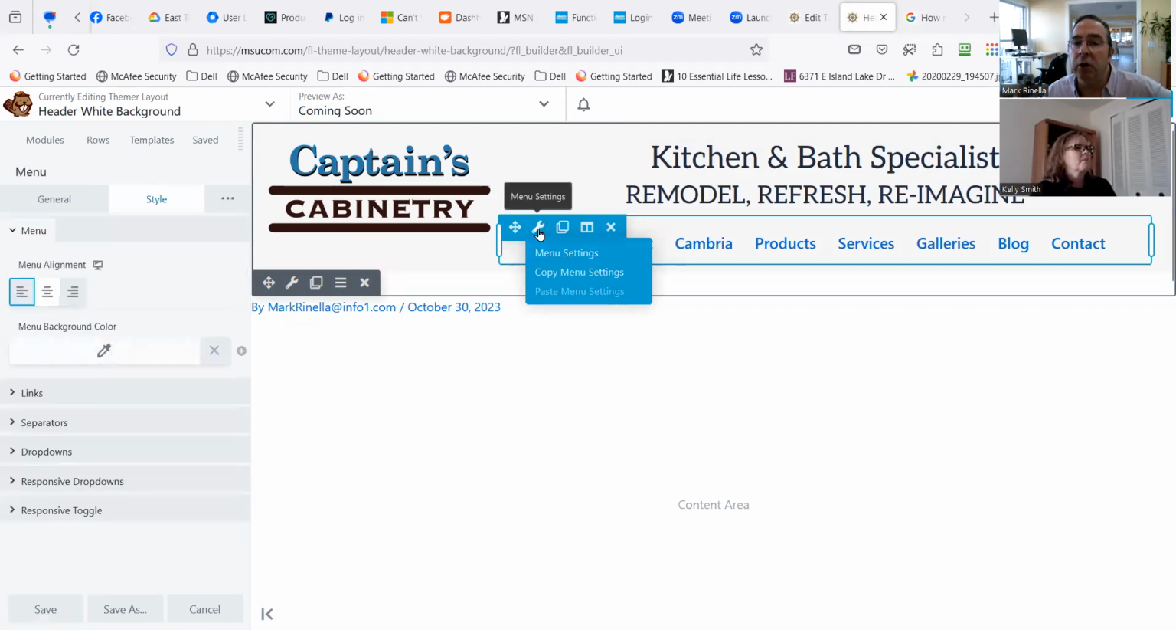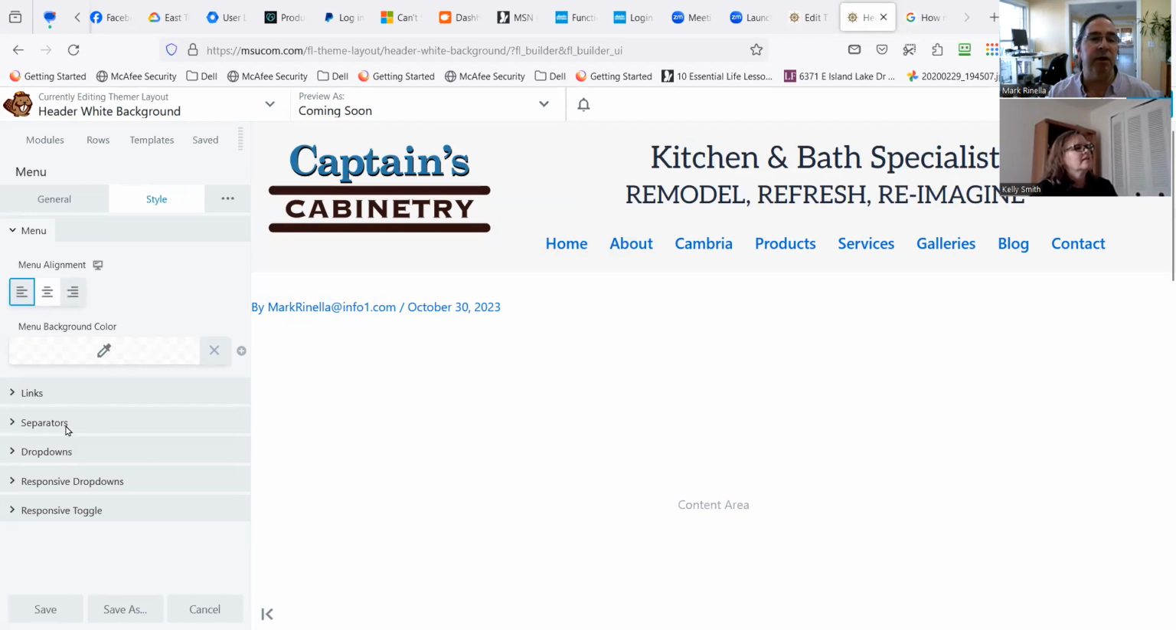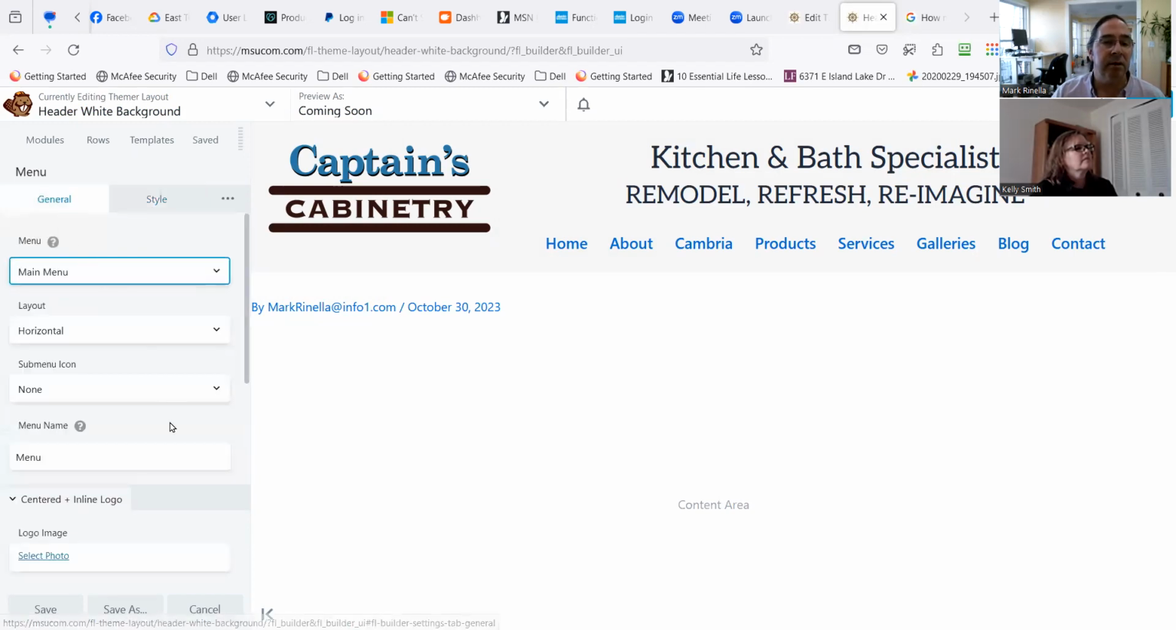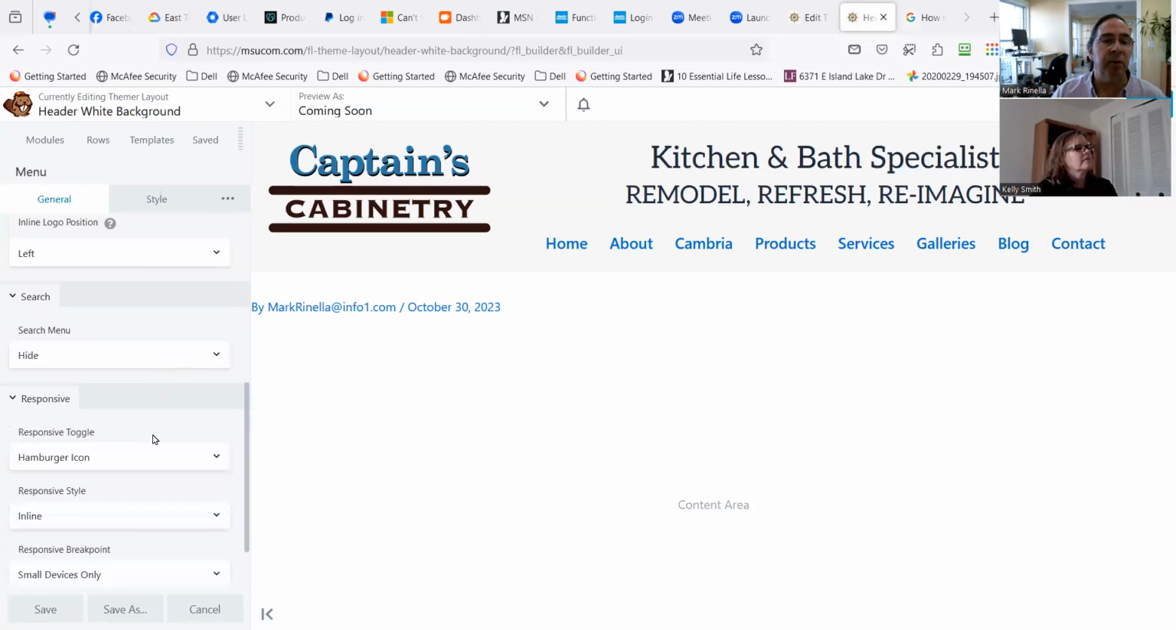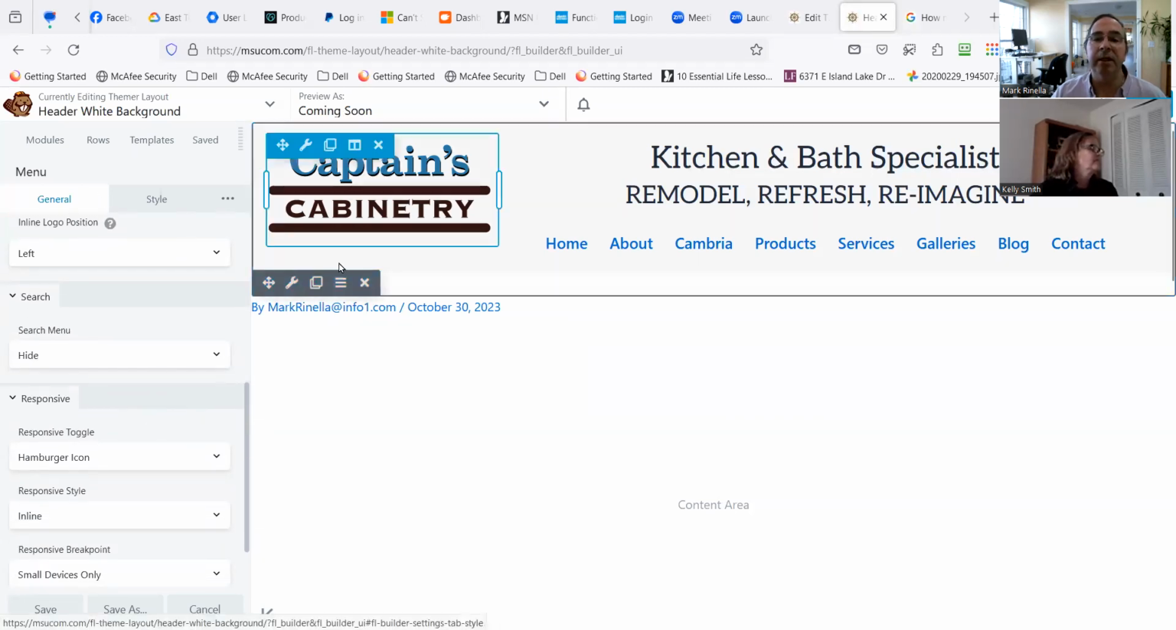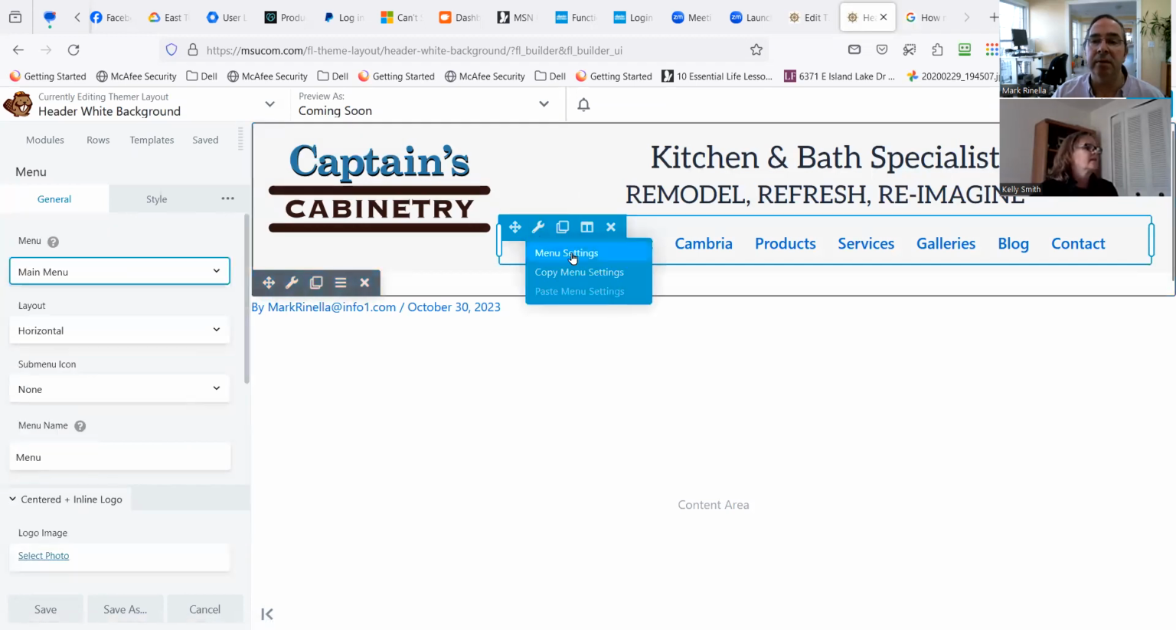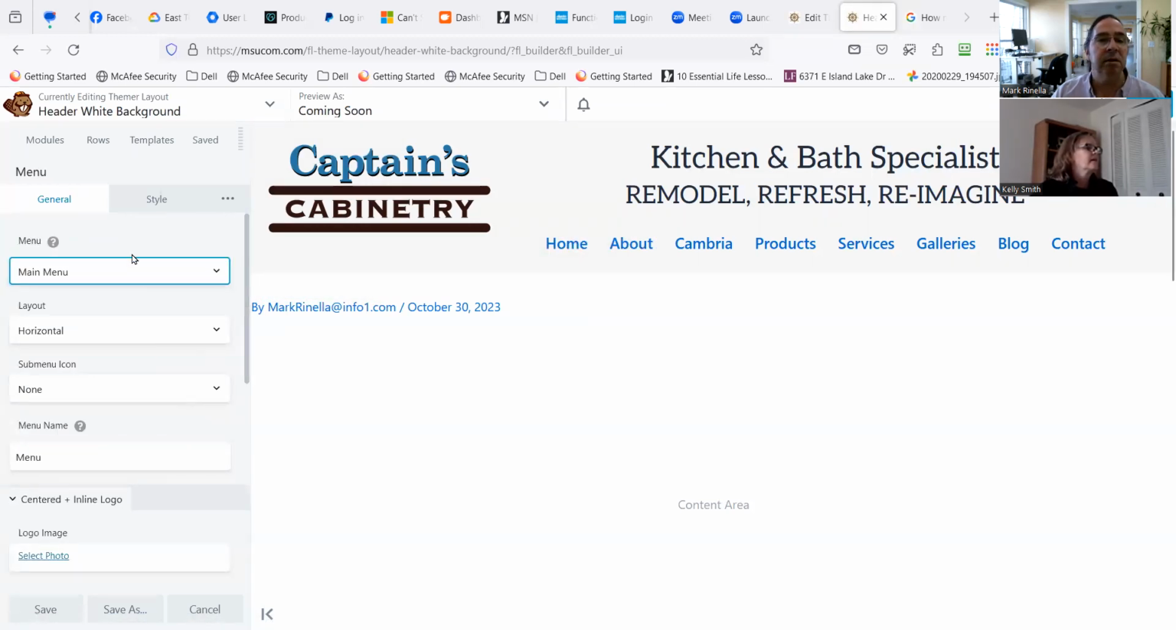If you go to the wrench, you can almost always play with the typography, the fonts and that type of stuff. So if I go to menu settings, over here and then style, let me double check those drop downs. There should be a way for us to get to the fonts, to change the font style. I'm in the menu, let me see here, menu settings.